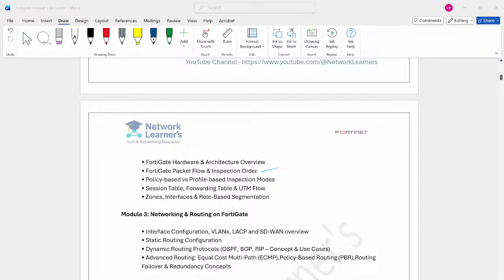Then different types of policies available in a FortiGate, like policy-based and profile-based inspection models. Then the session table, forwarding table, UTM flow, how you can check this. Then how to configure zones, interfaces, role-based segmentation in a FortiGate. Suppose you have different users. I want to configure one user with L1 access or read-only access, a second user with limited L2 write access, and a third with admin access or L3 users. How you can do this, we will understand in our environment.